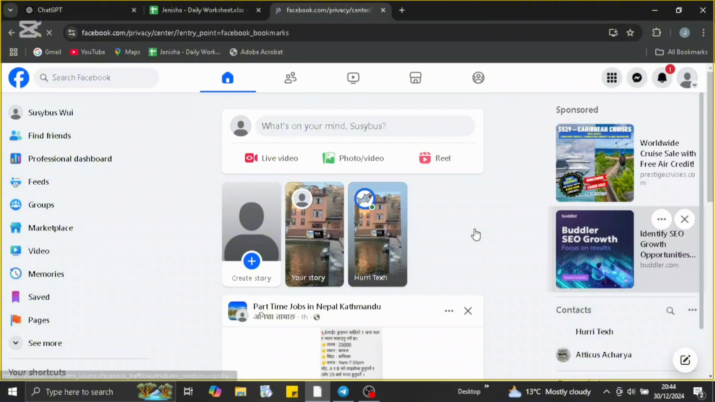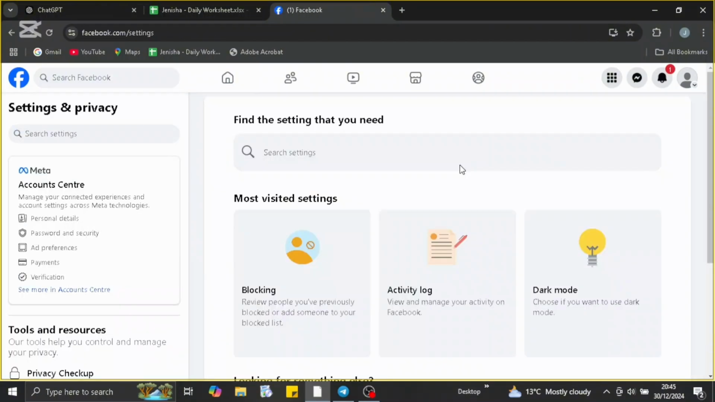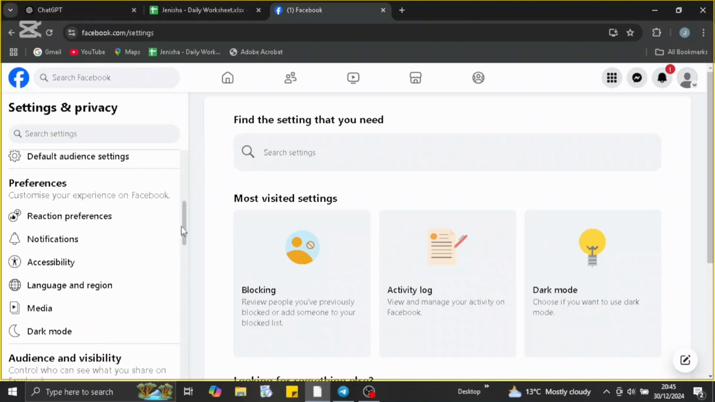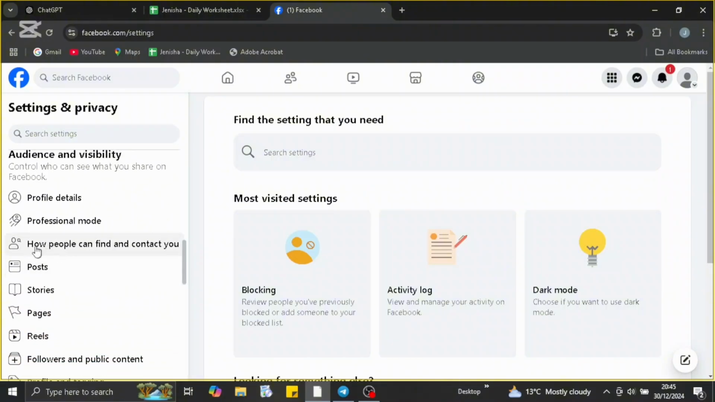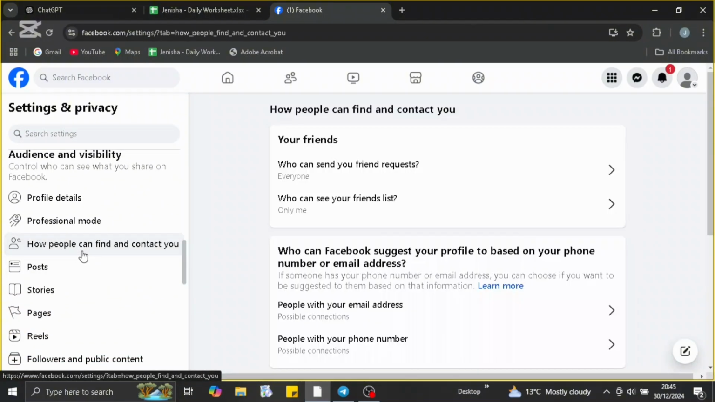After that, you may go ahead and click on Settings or Privacy Center. We're just going to go to the Settings and Privacy. After doing so, on the left side, you can find the settings and privacy settings here. Just scroll a bit until you are able to find this option called How people can find and contact you. Just go ahead and click on that option.